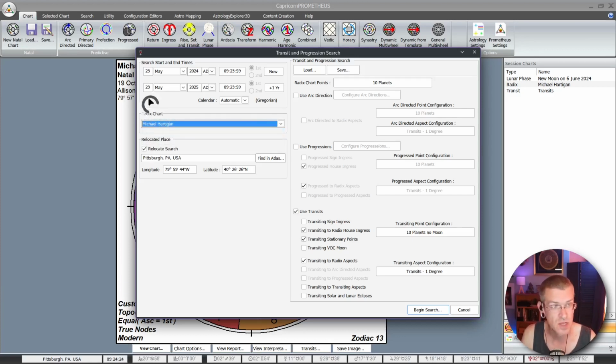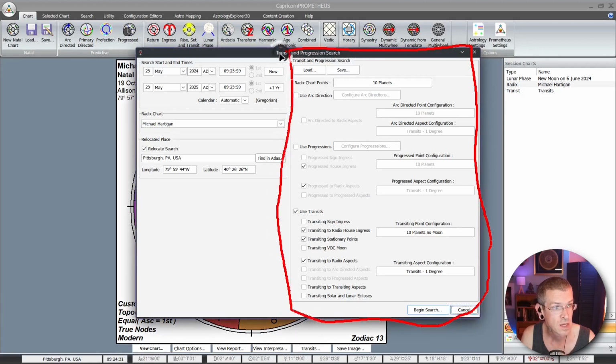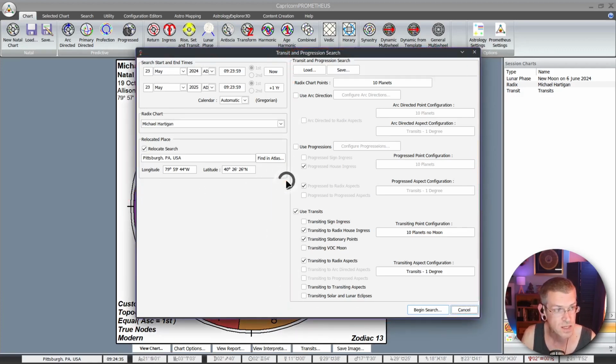So we have this transits and progressions dialog, and I just want to break it into the right side and the left side, because this is a lot, and this is definitely a learning curve, especially all this over here. So just to take it point by point, the left side requires input each and every time you generate transits. Unless you just want to do the default stuff, which is a transit range from now until 1 year in the future, with the chart that's already selected, relocated to the default location that you've selected within Prometheus. If you want to run that transit report exactly, you don't have to change anything.